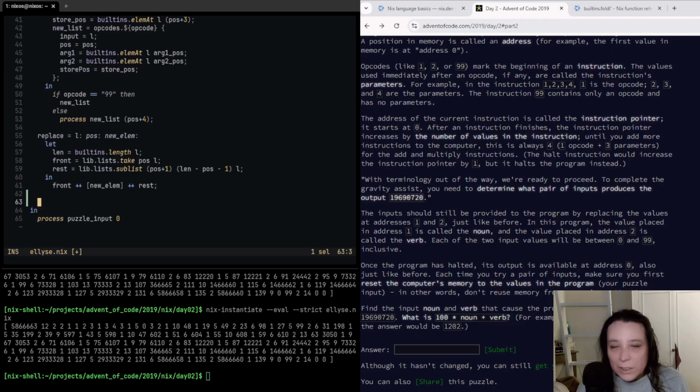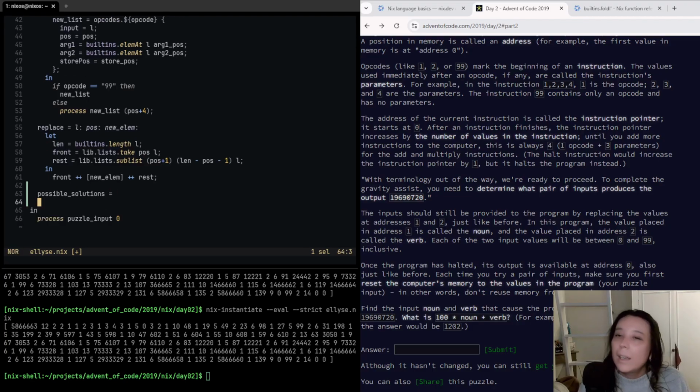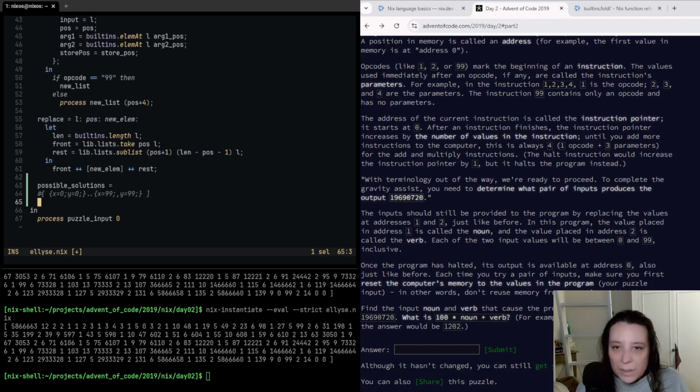So let's write a function that will give us all the possible solutions. We want it to look a little bit like a list of attribute sets, where we have x is equal to 0 and y is equal to 0, and that continues until x is equal to 99, y is equal to 99, right? I always forget semicolons in this stuff. So that's the way it's going to look, and there'll be 10,000 of those.